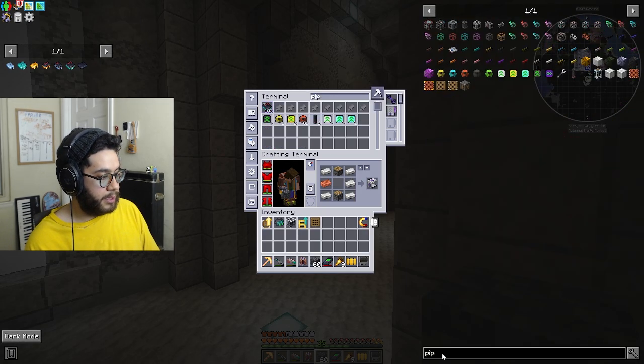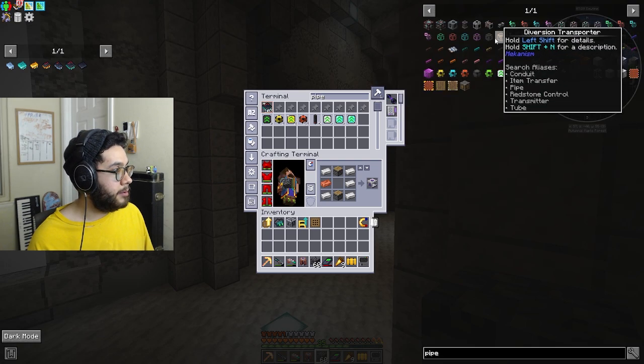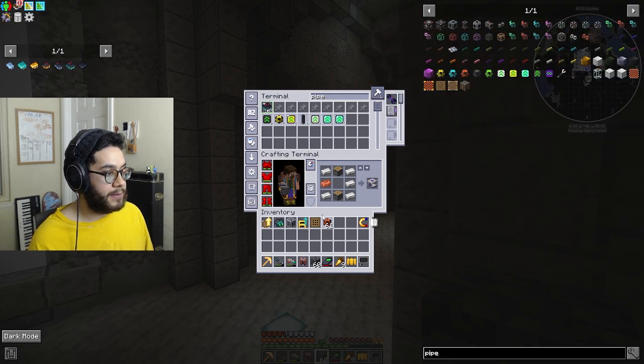There's our power source. So let's go ahead and try to power that cube. Thinking about it, I'm going to need a lot of cables. Let's go pipe. I do have 61 here.